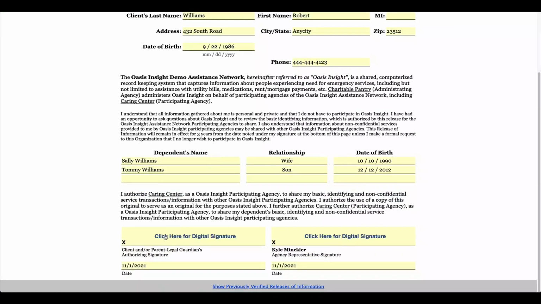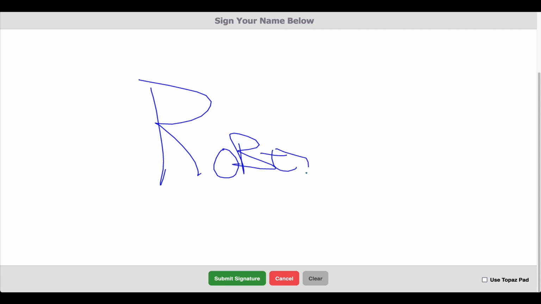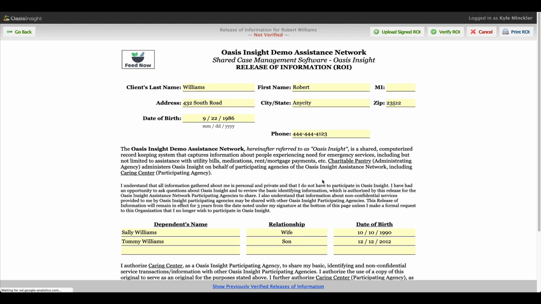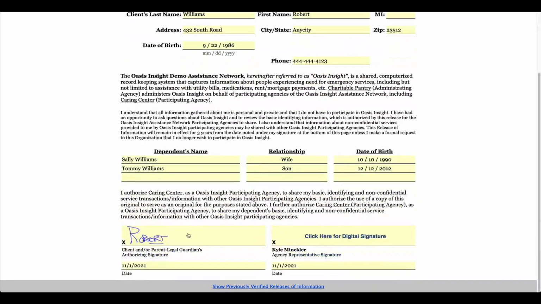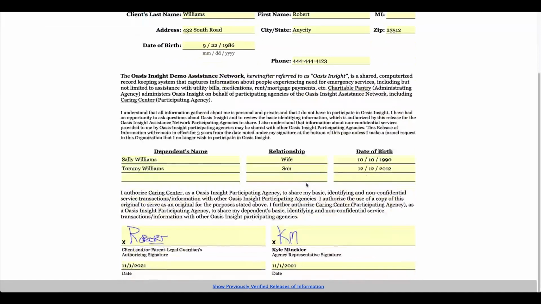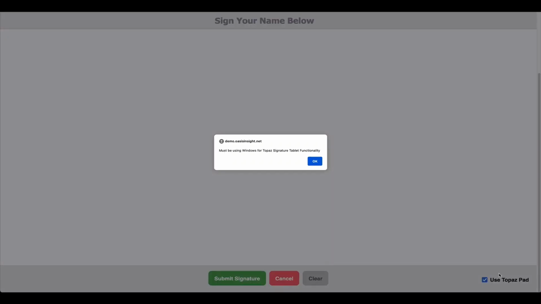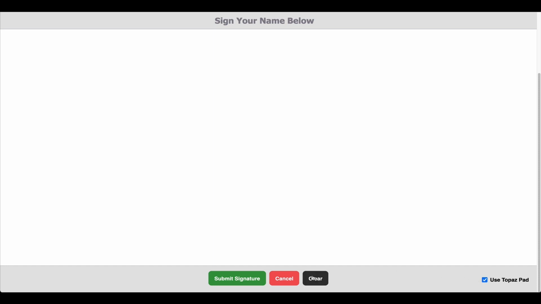Here's where the client, after reviewing, would sign. We click here, and in the window that appears, I can use a touchscreen computer or a mouse or even a digital signature pad. There's several different models that work great with the system. We can provide information, just contact our support team. Also, me, the agency representative that's entering this new case for Robert Williams, would also sign here in the bottom right. Something to note, if you're using a browser that's compatible with the Topaz signature pad, you can always check this little checkbox in the bottom right and activate that Topaz functionality.